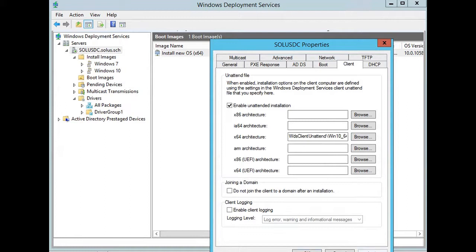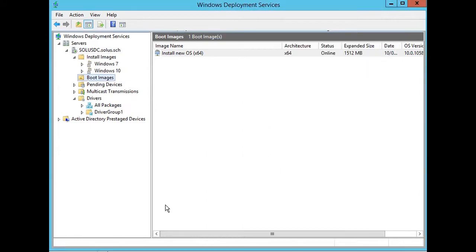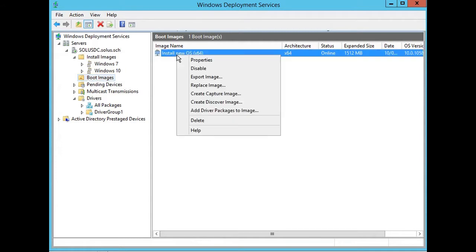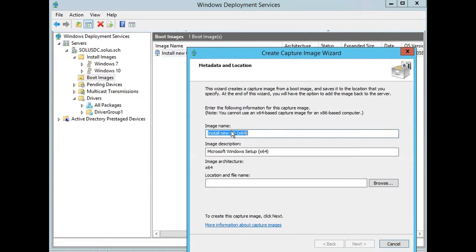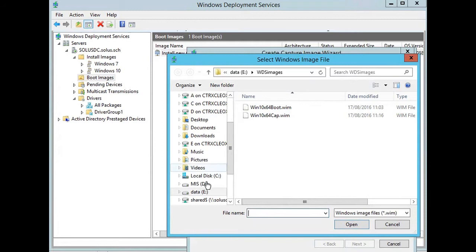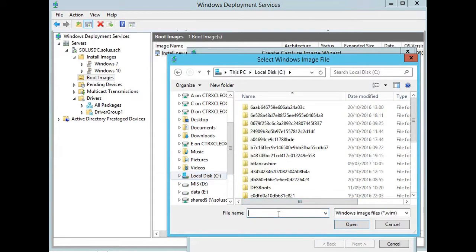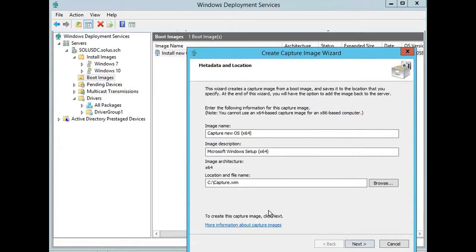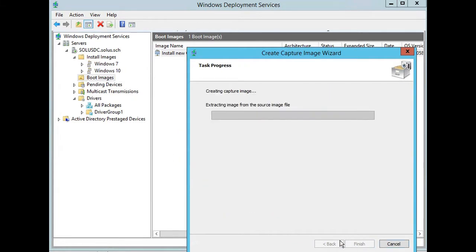I can click OK and apply, and so we've now got a boot image and an install image all ready to go. One extra thing that you can do is to create a capture image, which you can do by right clicking the boot image and clicking create capture image. Going through here, as it's a capture one, I'm going to name it capture new OS, and I need to tell it where it's going to create that file. It wants a location to save this capture WIM in, so I'm just going to drop it on the root of the C drive for now and kick it off.